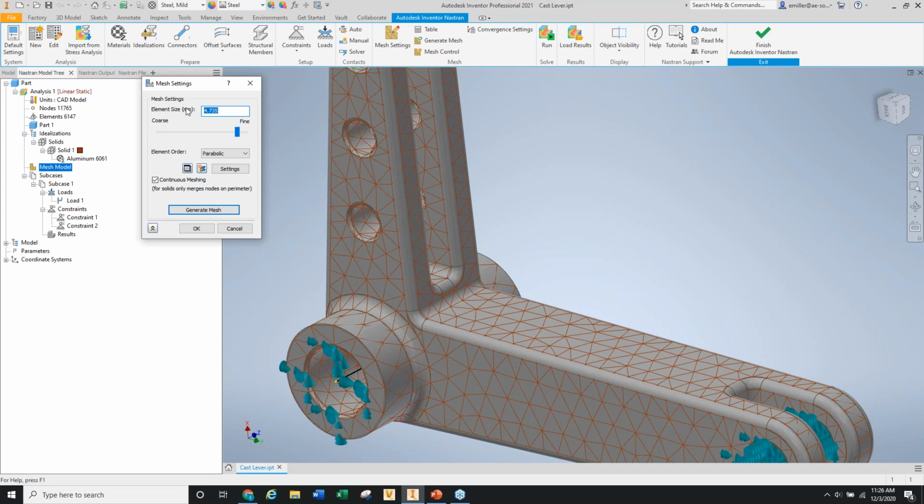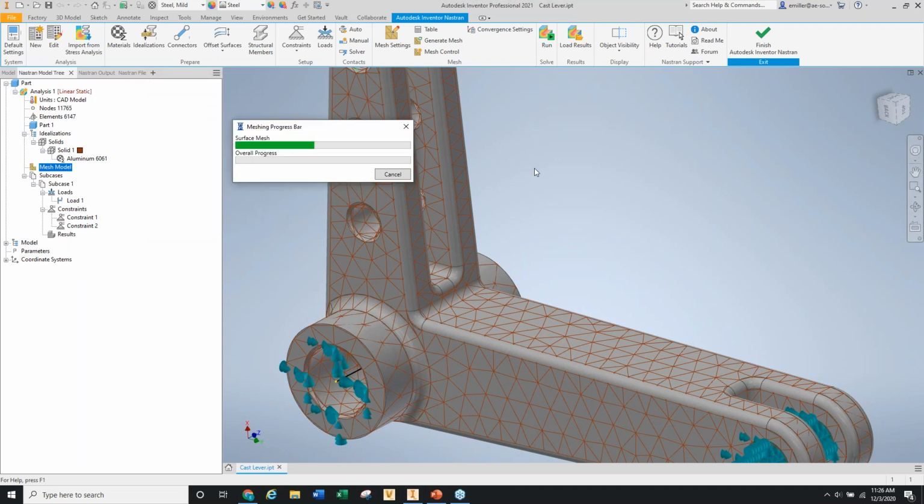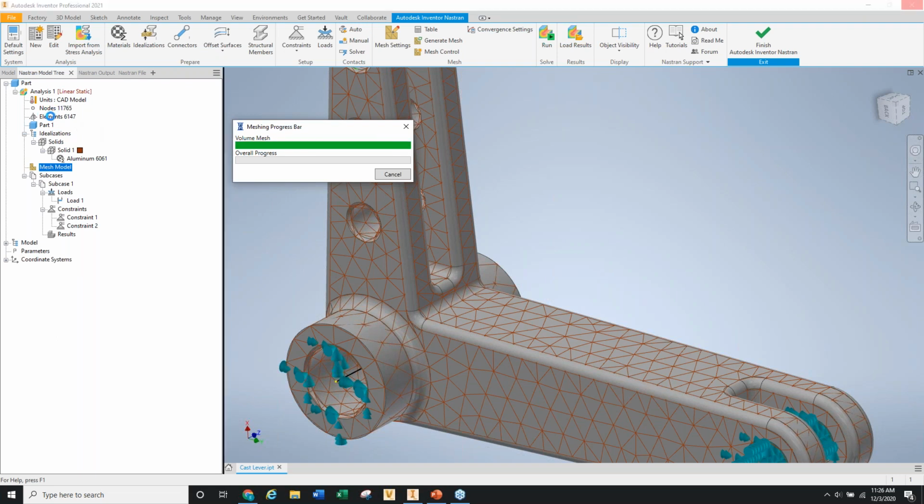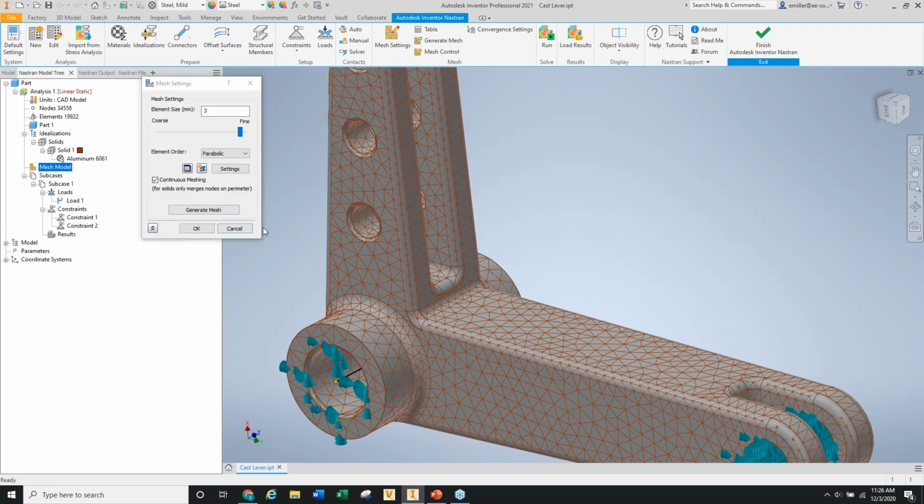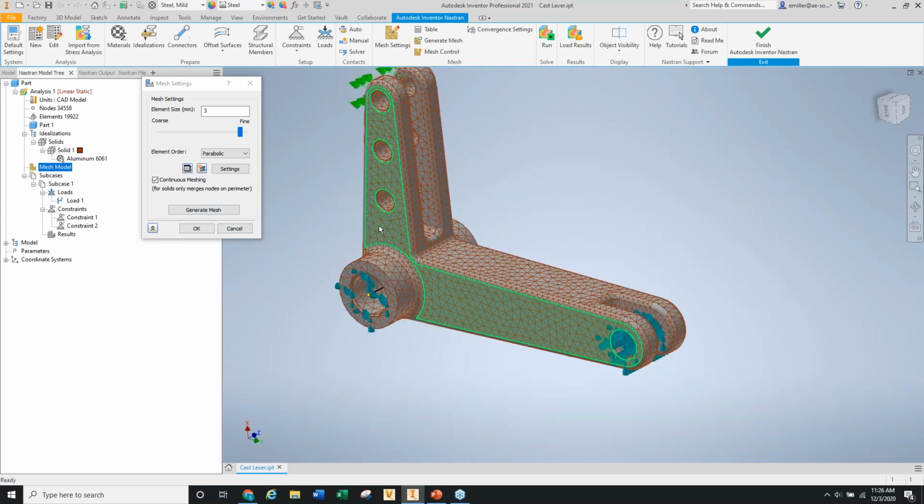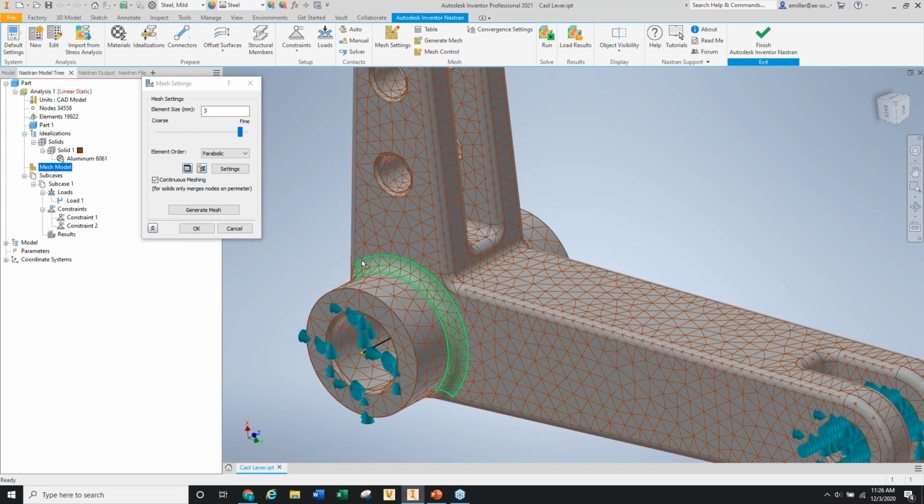Let's just take it down a little bit, down to 3, and then generate it again, just so you can see the difference, going from 4.7 down to 3. Another thing to keep in mind is the number of nodes and the number of elements. We had 6,700 elements when I was at 4.7. I changed it down to 3, and it went up to 19,922 elements. So a little bit of a change in the element size drastically changes the number of elements, but maybe we have a better chance of getting accurate results with a finer mesh like that.